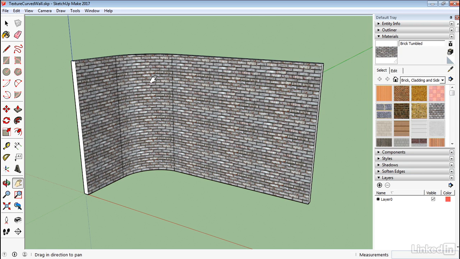So let me recap. What we have to do is reposition the main texture, then sample that with the eyedropper, and then apply it to each individual face in the curved section of the wall. And if we do that, everything should line up and you should have really nice textures.